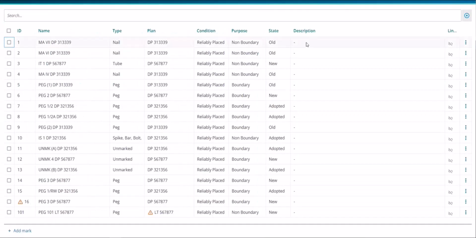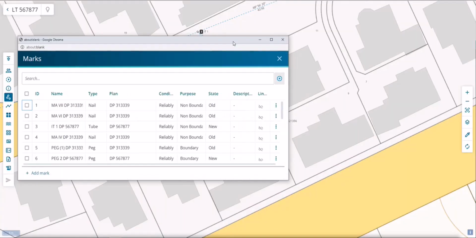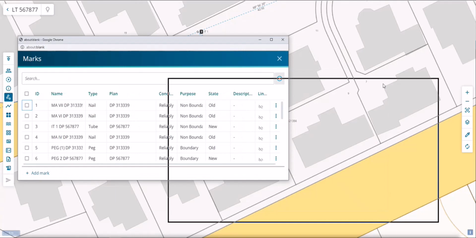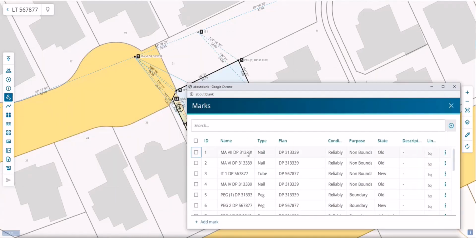We can expand that right out. And obviously we can move that to another monitor if we want to. So I'd move it onto another monitor. You can move it around wherever you want to, resize it, that sort of stuff. But it has all the marked details that we're looking for in there.